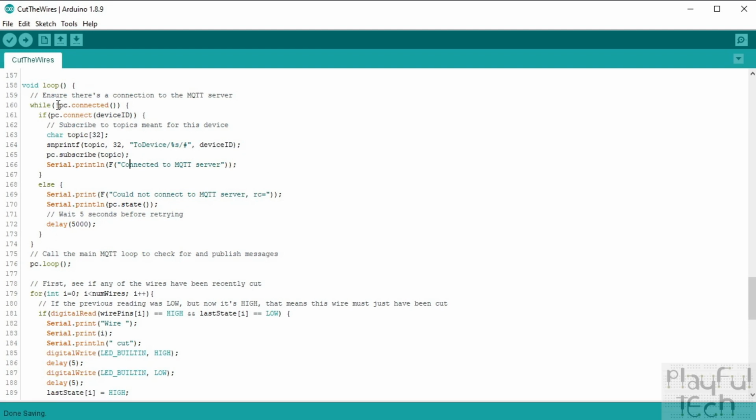So first of all, we'll check whether we are already connected to the MQTT server. If we're not, what we'll do is we'll try to reconnect to it. So we'll send our device ID and we'll try to reconnect to the server. And when we get there, what we'll do is we shall subscribe to any messages that are published to a topic that we want to listen to.